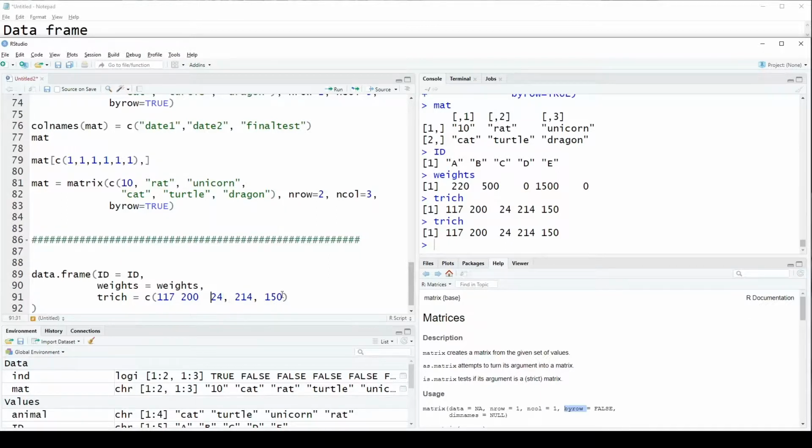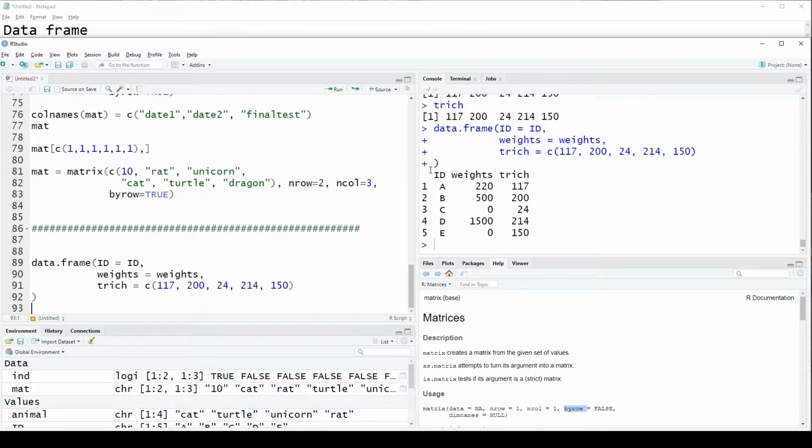This is essentially what we're actually telling R, right? Make it a vector: 117, 200, 24, 214, 150. In this case, that vector already existed, so rather than retype it, I can just call it. If I run this, we create what looks like a matrix, but the first column is all character strings and the others are numerics.